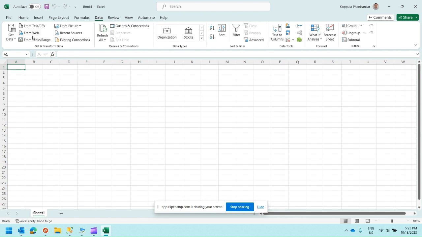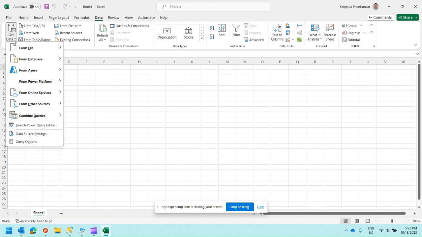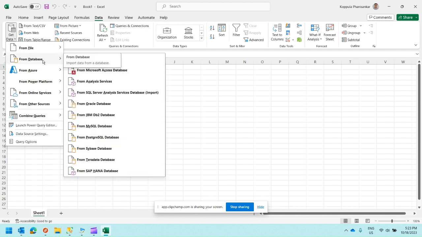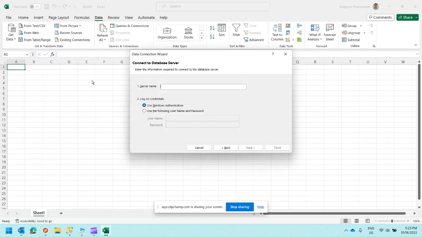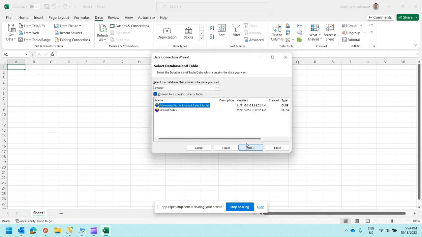Here I go to the data tab. Under that, click on the get data. From here I go to the from database and then click on the from analysis service, and here I enter my analysis service details, localhost and tabular. Now I click on next, and here I have the two models that exist.